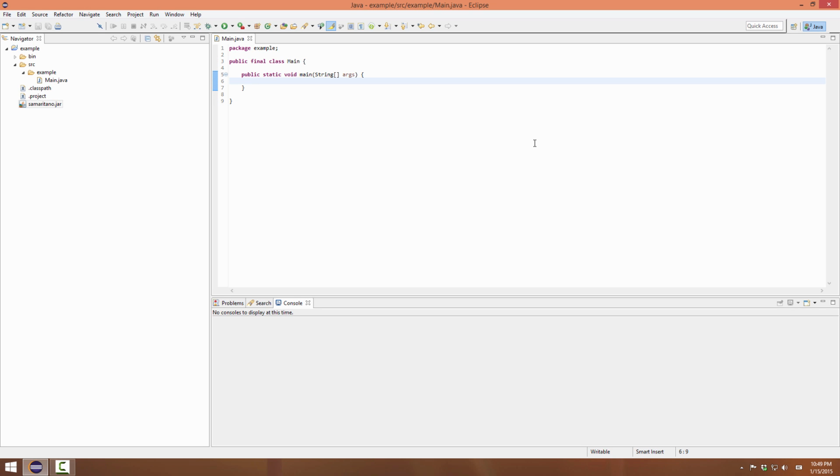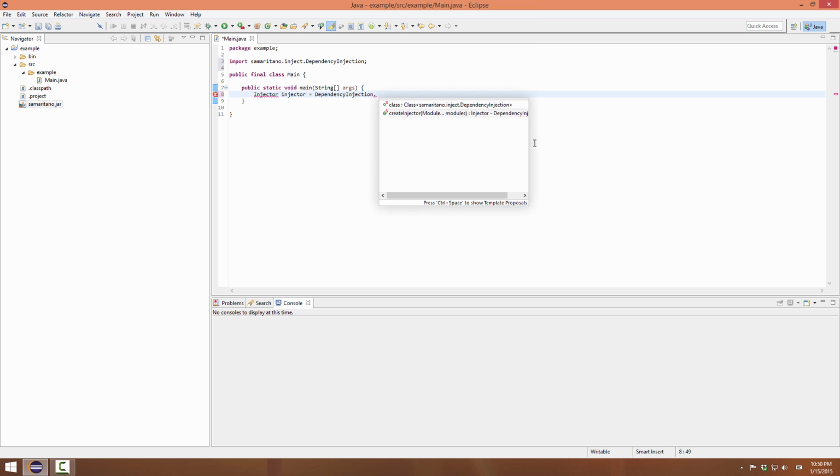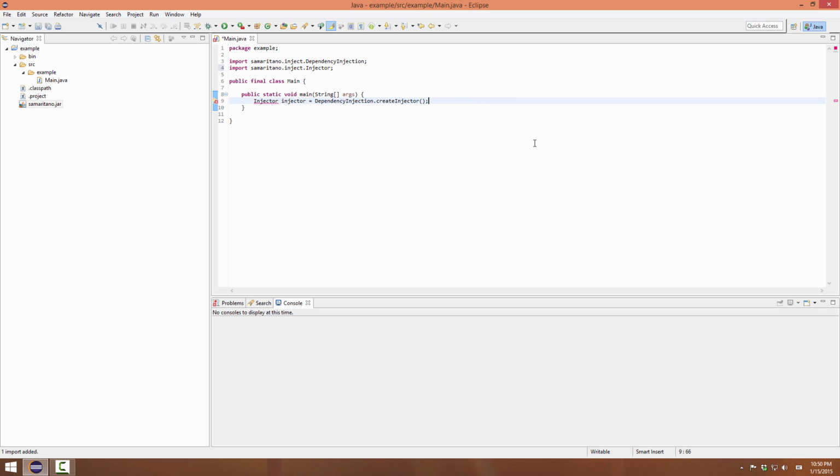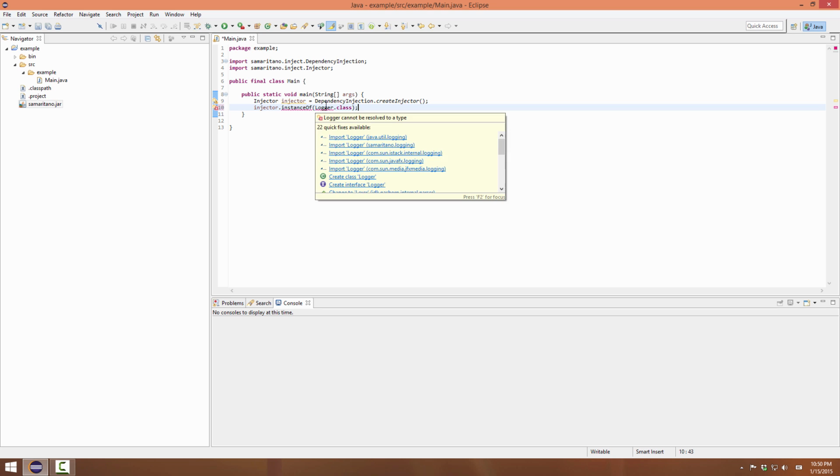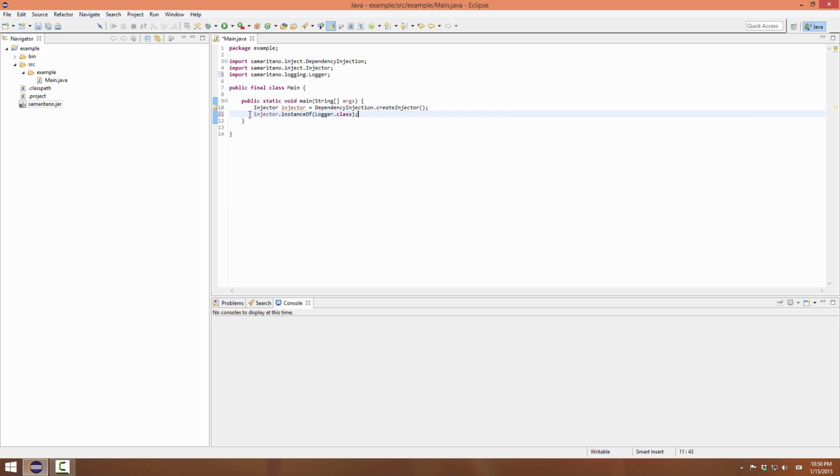Alright, so let's start off with the new features of dependency injection, because that's core to understand the rest. So first we'll get an injector. Typical dependency injection dot create injector, and voila, we have our little injector just like before. And then of course, if you're unfamiliar, you can do instance of with your class type. Say you want a logger, and we'll get ourselves a logger. We're going to be importing that for Samaritano.